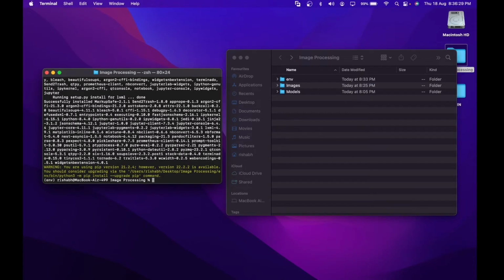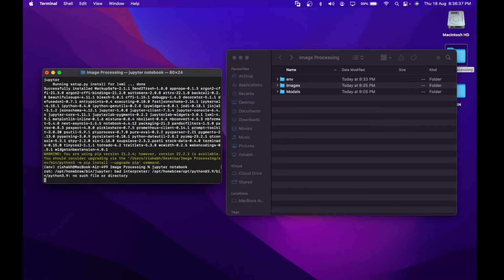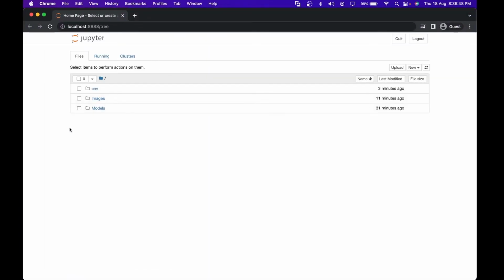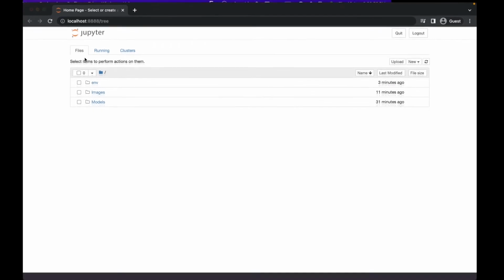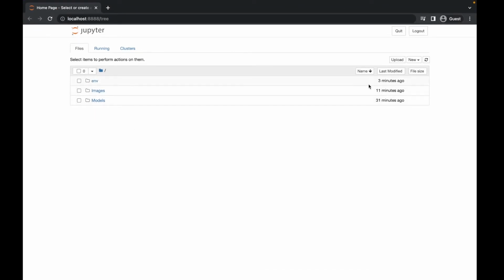Okay, so our Jupyter notebook has been downloaded. Let's just open a Jupyter notebook here. Jupyter notebook, and let's just wait for this to open up. And you can see our Jupyter notebook has been opened successfully.